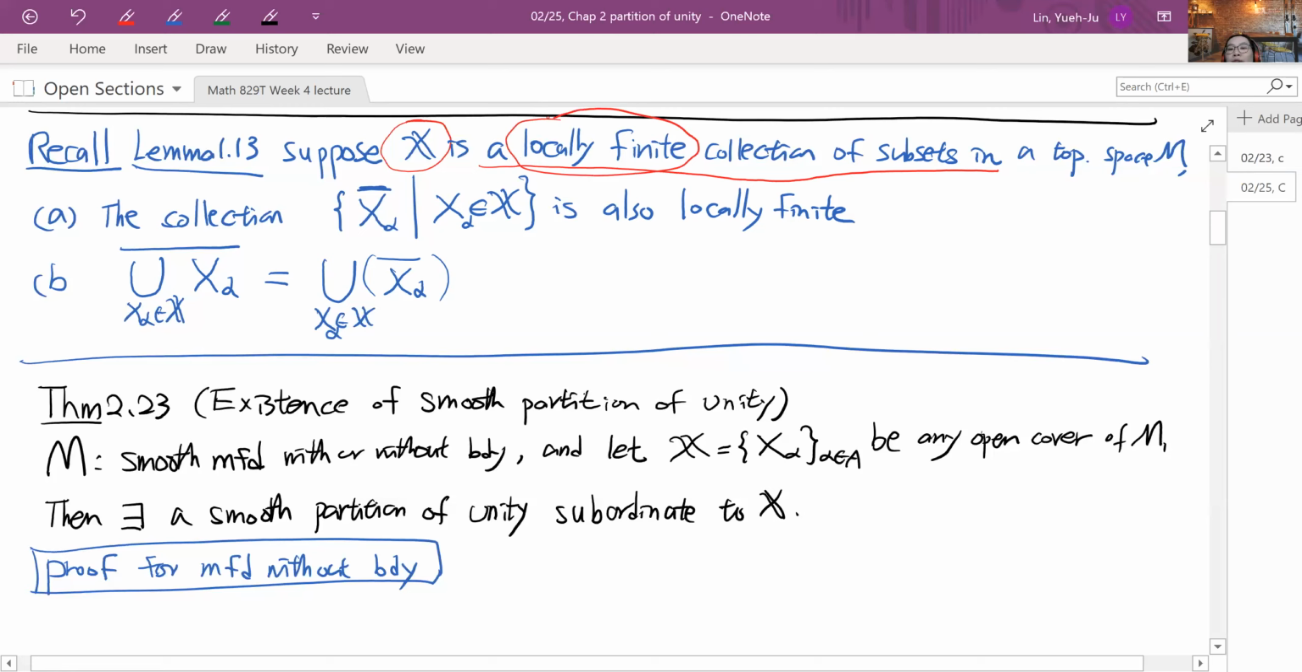Then if you take the closure of each subset in this collection, X alpha bar, while X alpha is from this collection, then the new collection, where you collect the closures of all the sets, will also be locally finite. This is actually not hard to imagine.